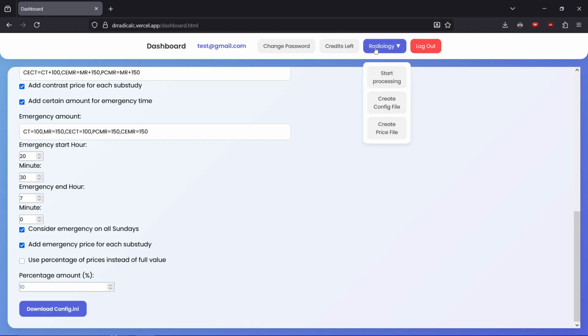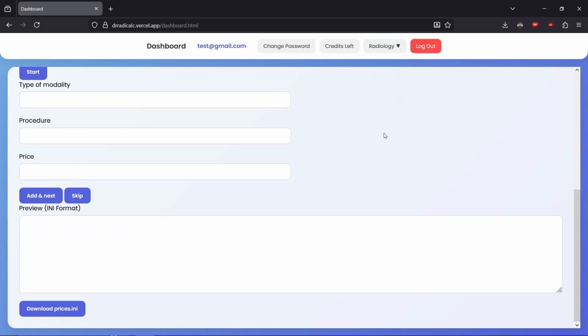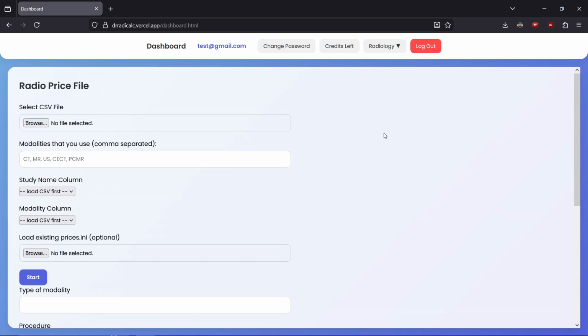Now the next part is pricing section. This part may take some time depending on how many types of modalities and procedures you normally do. This part can be done manually or by using CSV files to load procedures and modalities automatically. Let's look at the manual part first.